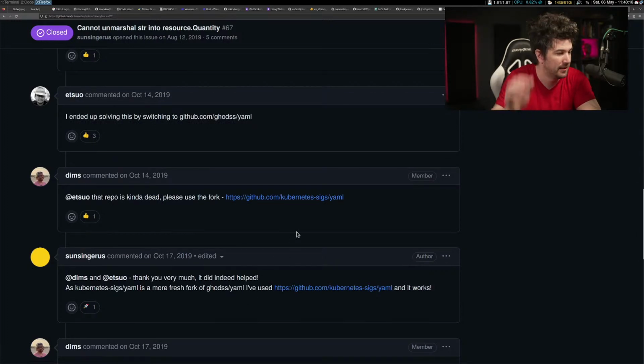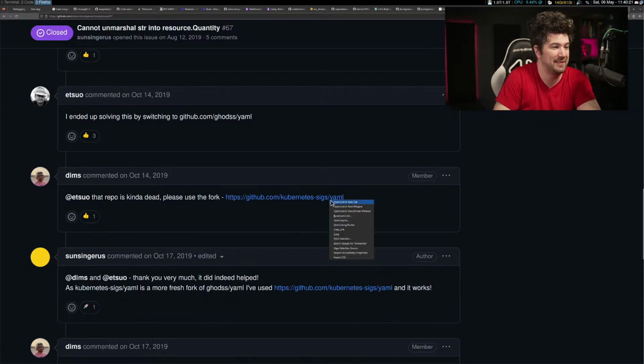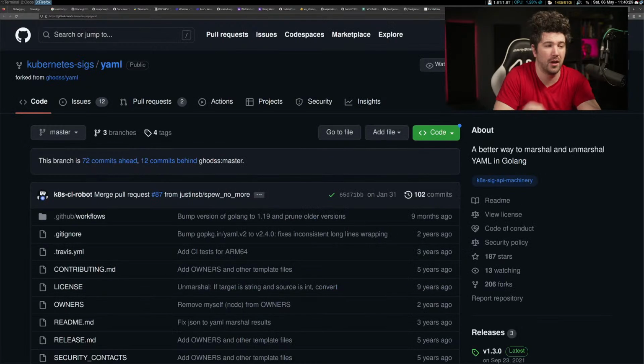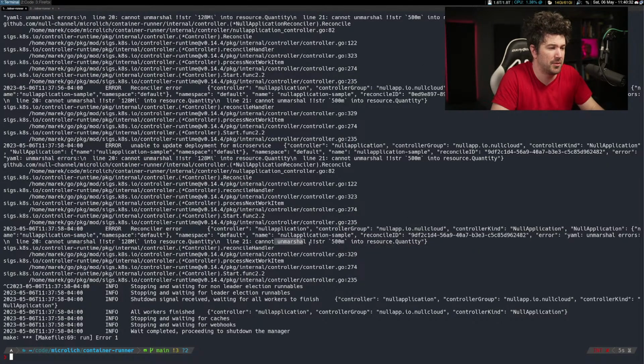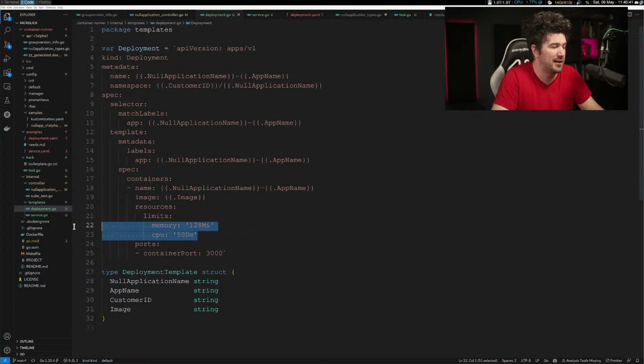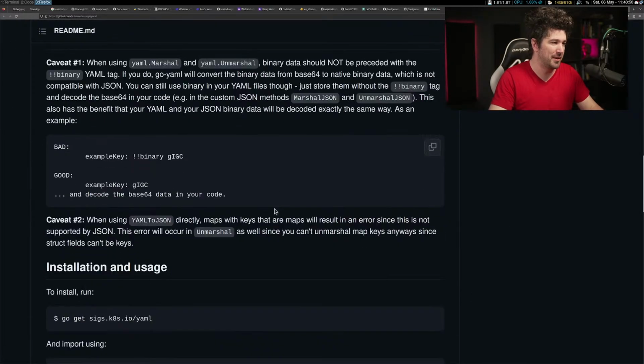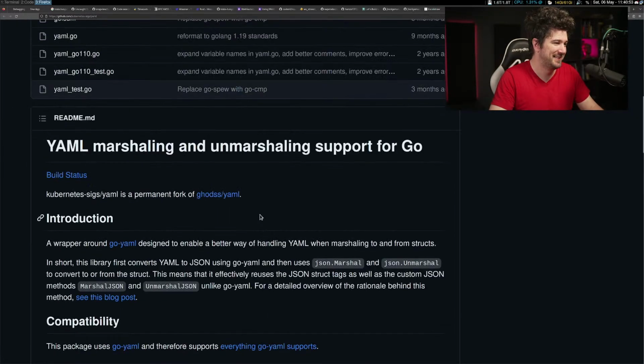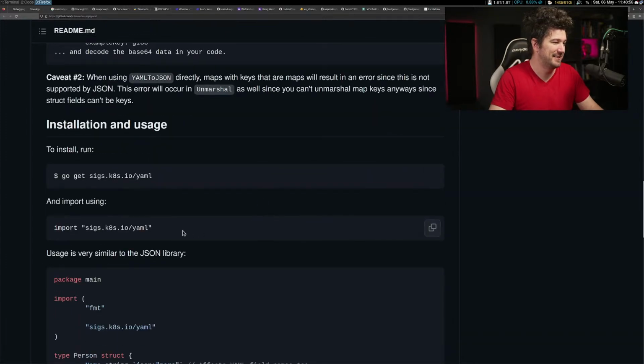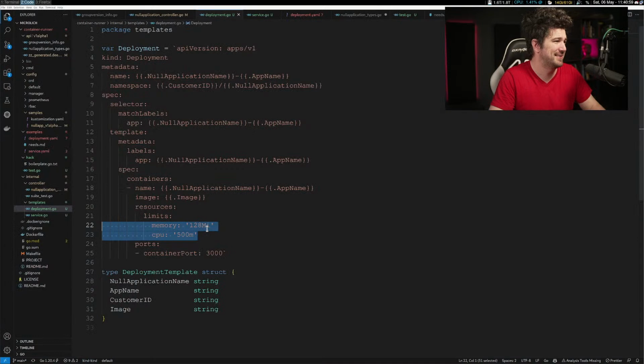Ah, I need to use Kubernetes YAML parser. Gosh dang it. Oh, the error was this. Cannot unmarshal string 500m into resource quantity. But I mean, this is correct. And what I'm finding is that I didn't use Kubernetes YAML parser. So I need to use Kubernetes YAML parser. Perfect. My bad.